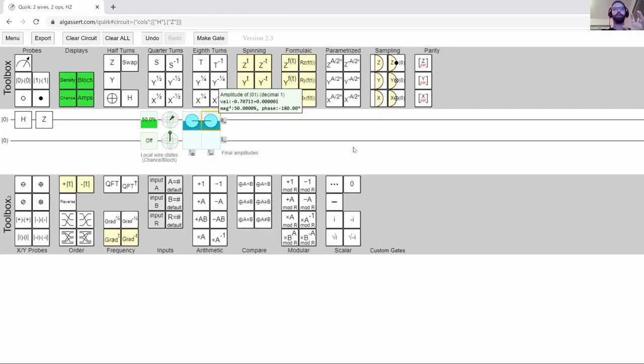Now this is a bit difficult to read sometimes, because you don't have a bar plot, which is what you typically see in some circuit editors with all the different output possibilities. You have this little guideline here, this little hint that tells you this is for the state 0, 1. And as you can see in this dialog box that pops up, there's a phase of minus 180 degrees.